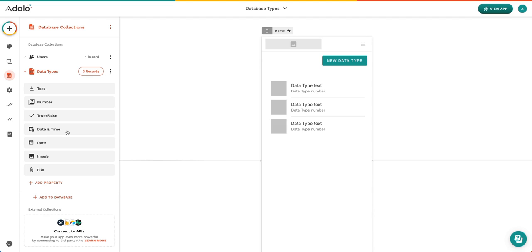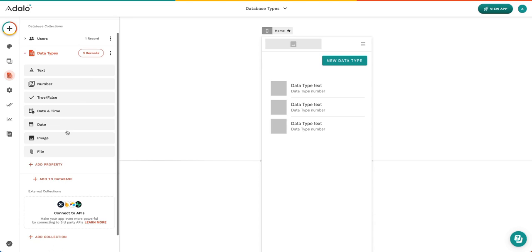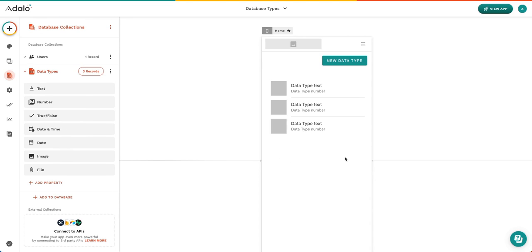Typically, when I set up properties in my database, I like to label the property with a question. For example, is an admin, is on, is logged in, seen message. That helps my brain recognize what is true and what is false.